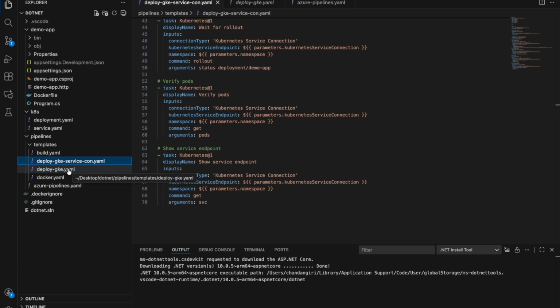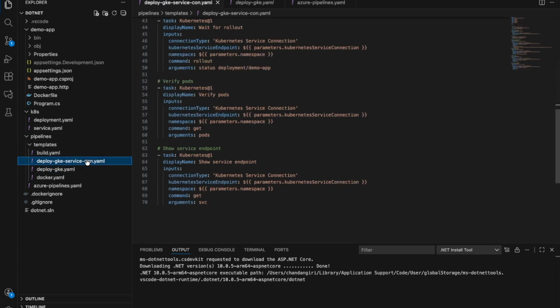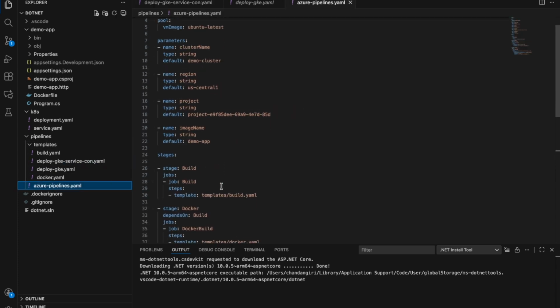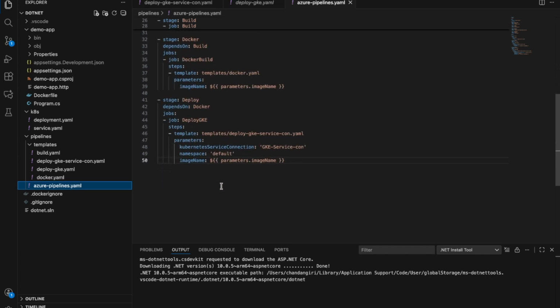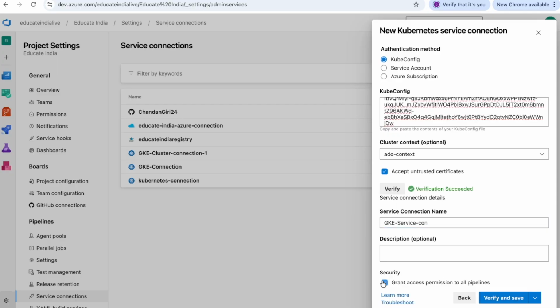So here this was my previous step. In my previous video I have used this. Here we are using the auth plugin, here we are using the service connection. You can see this connection type is Kubernetes Service Connection, and I also updated the main YAML pipeline here to use the Kubernetes Service Connection. This is the service connection name. I have used GKE Service Con, and I'll grant permission to this pipeline, and let's click on verify and save.